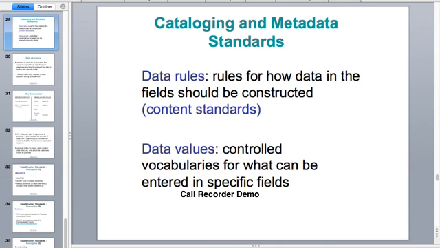Next slide. Data rules is the third kind of standard, and those are rules for how the data values should be constructed. They're sometimes called content standards in the library community, and that basically is like when you're typing out somebody's name. Do you do the last name first, and then the first, or is it first last? That kind of thing. How should you structure out when you describe a subject, that kind of information and rules.